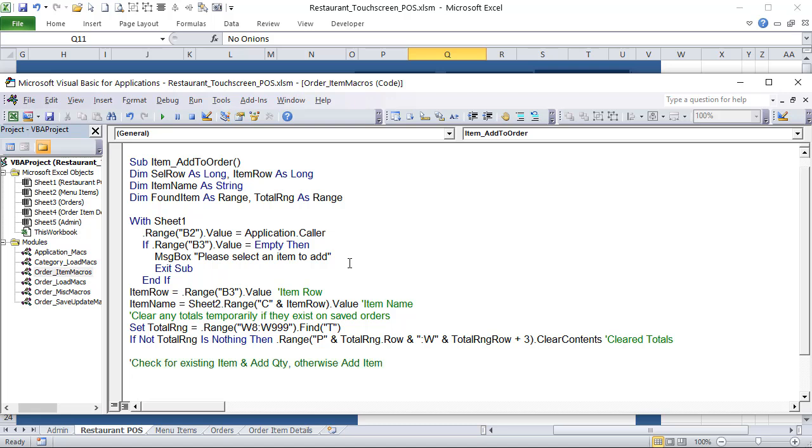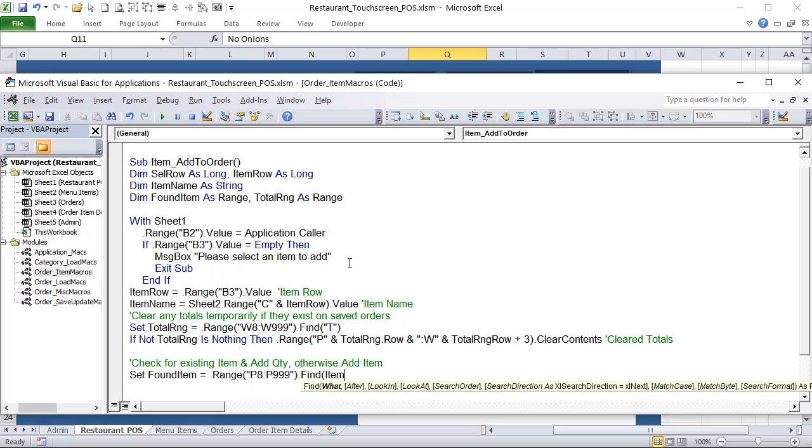So let's do it. We've already set the range as found item. Let's do that. Set the found item equal to .Range. It's always going to be in P, so we can look starting in P8 all the way through, let's just say P, because our name's always going to be in column P, 9999. And what we're going to do is find the item. What do we want to find? .Find, and then what is it? I want to find the item name. That's what I'm looking for.